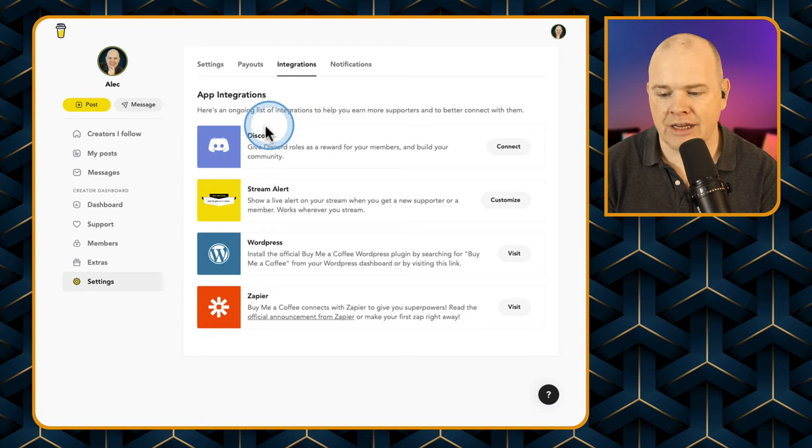These things here. So you can integrate with Discord. If you're giving people access to a Discord server as part of your membership that you're offering through Buy Me a Coffee, then you can hook that up here. If you are using WordPress, then you can embed these things into WordPress as well. And then if you're using Zapier, then you can make connections with that. Zapier is basically an automation service, so you can have automations from that. For example, if somebody signs up, it does such and such, maybe it adds them to another list or something like that. That is what the Zapier integration is for.